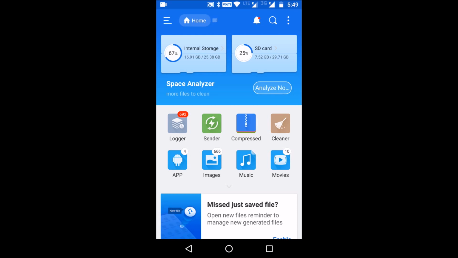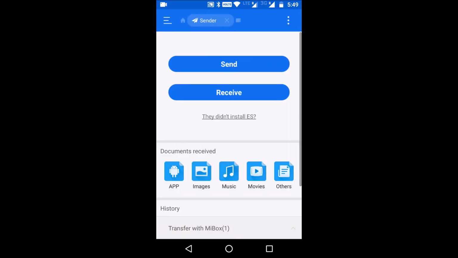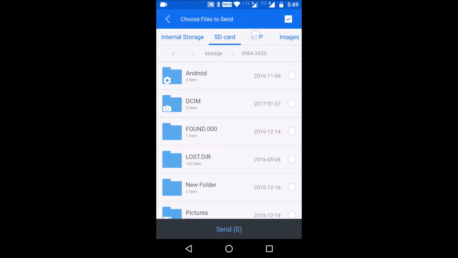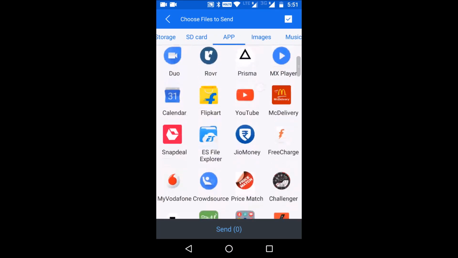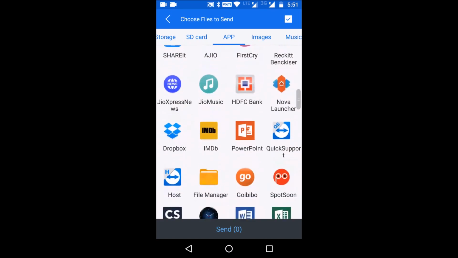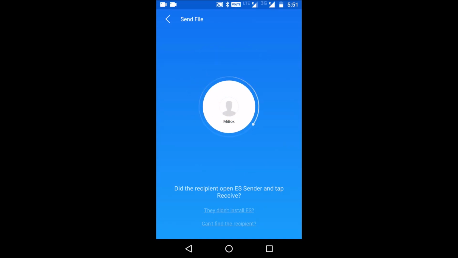Now I have opened the ES Explorer on my device. Now let's go to the same option of sender. Since I've enabled the option of receive in the Mi Box, I'll send an app from here. So I'll click on send. Now I have to select an app, and for this demo I'll select an IMDb app to send across to the Mi Box. So let's select that, send, and Mi Box is already showing up. So let's click the Mi Box and it should send within a few seconds.